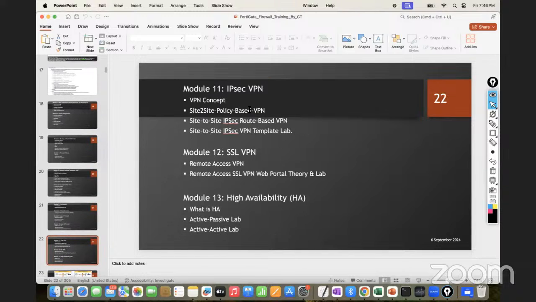And then IPsec VPN concept, site-to-site policy-based VPN. These are the most important topics. How the VPN is going to be built, or how client-to-site and site-to-site VPN are going to be built. We are going to understand remote access VPN and site-to-site VPN, SSL VPN, and how FortiClient is going to be integrated. And then finally we land on high availability. What is HA, how active-passive firewall is going to be configured, and how active-active firewall is going to be configured, we are going to understand that too.